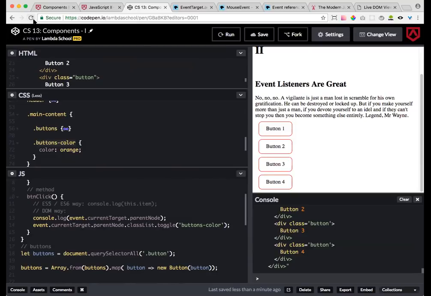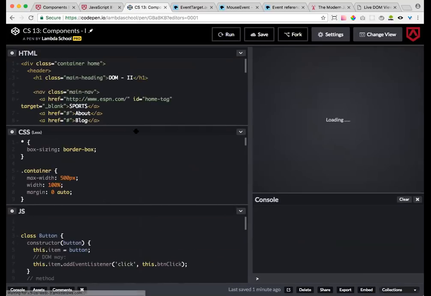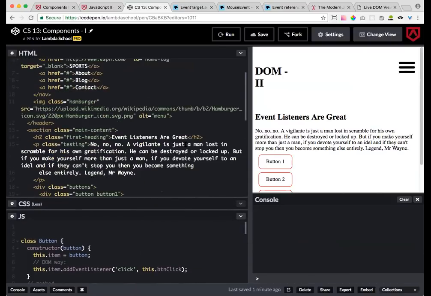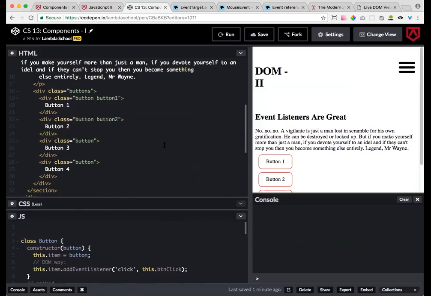And I cannot read. I'm going to refresh my page. One second here. I cannot use CodePen at all today. There we go. I was dragging for minutes.